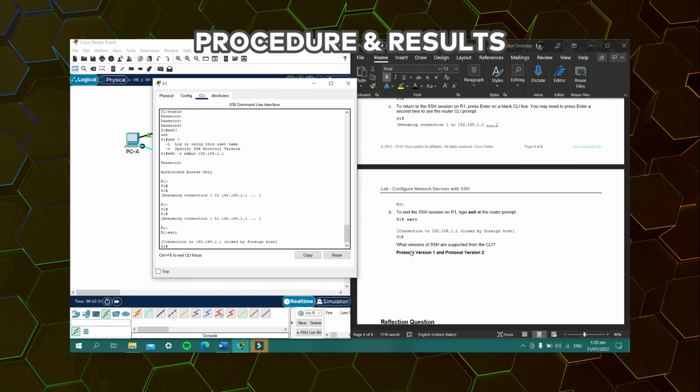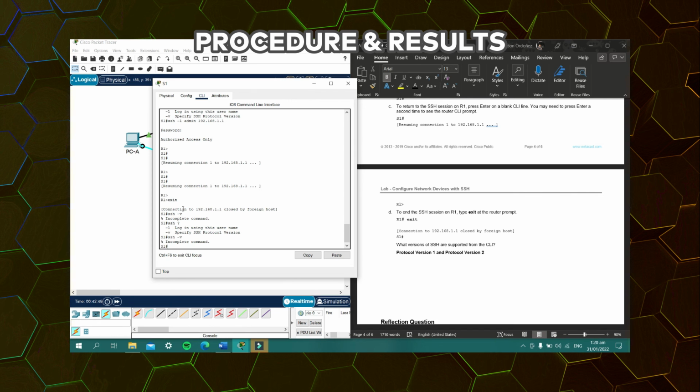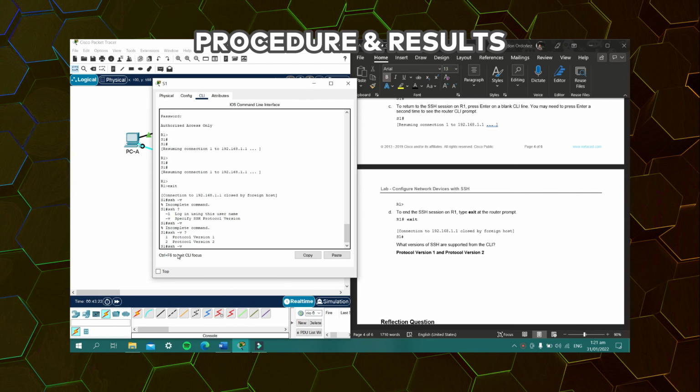Okay, so what versions of SSH are supported from the CLI? We will be able to determine that by typing SSH, then typing -v and question mark there. So the protocol versions, what versions of SSH are supported from the CLI? So the answers are protocol version 1 and protocol version 2.